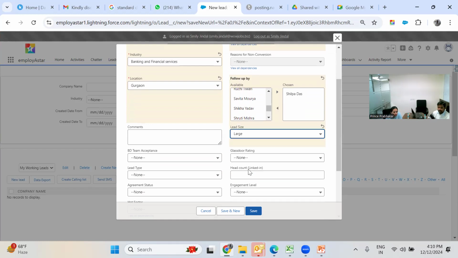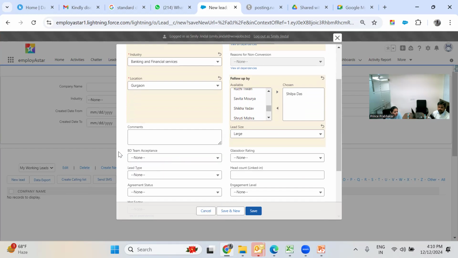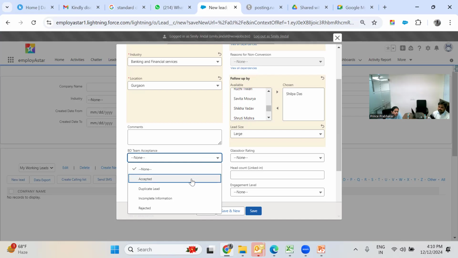So it's a large company. BD team acceptance. Basically, this will be given by the BD team. So, for example, you have assigned this lead to Silpa, and Silpa has accepted or not. So it depends. If the information is correct, then she will accept. If she already has that lead, that contact person, or is working on it, she will put duplicate lead. If the information is not complete, then she will put incomplete information. So this section will be filled by the BD team.